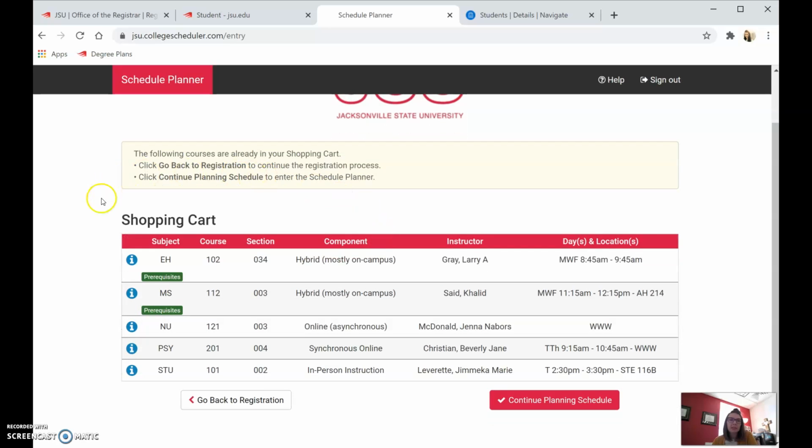So it's going to take you straight to your shopping cart, and mine, I tried to mirror your classes. I know the times are different, and that's fine. I'm just doing this for an example. And also, I don't have biology in here because that was full, but we'll talk about that. Okay, so continue planning schedule.